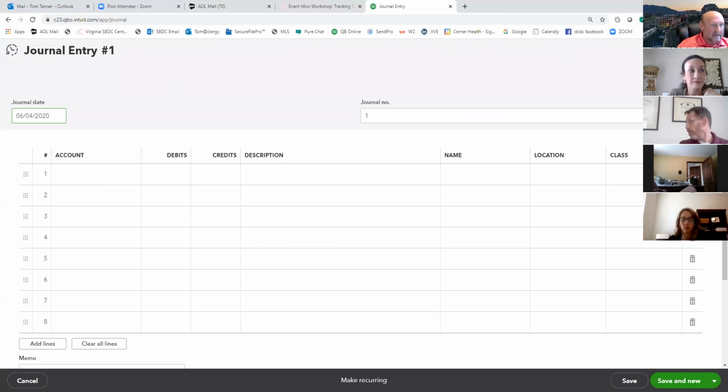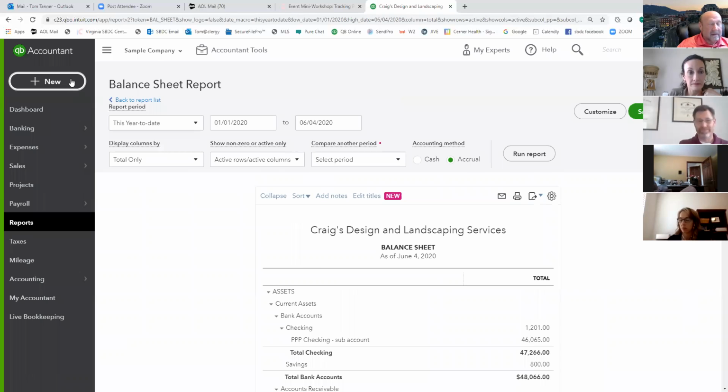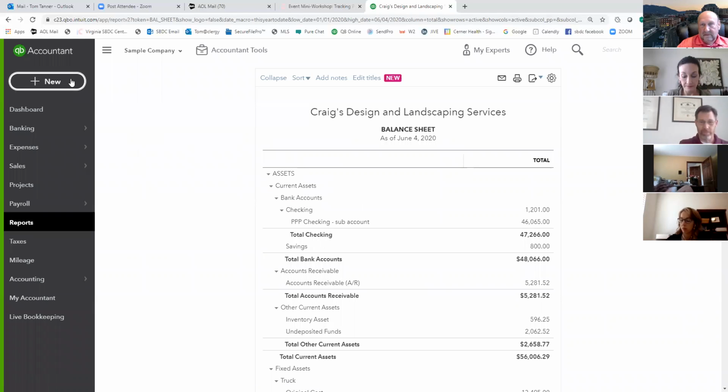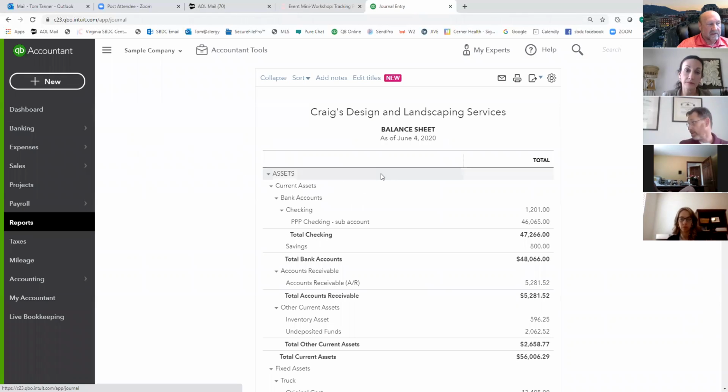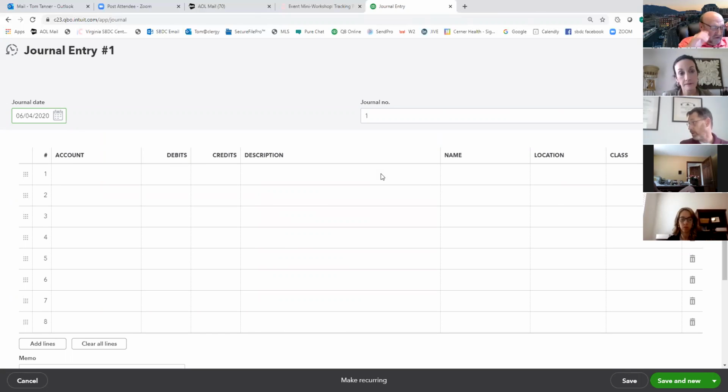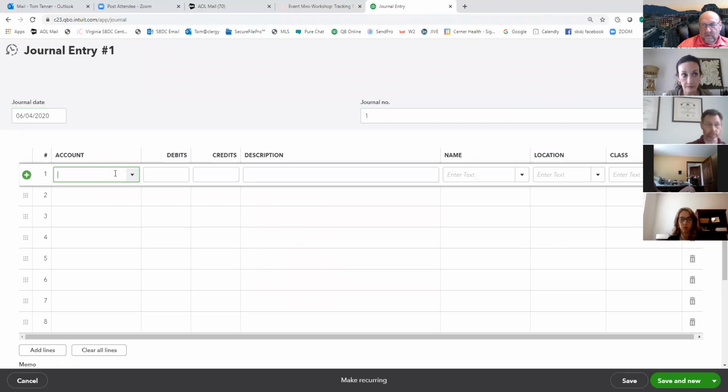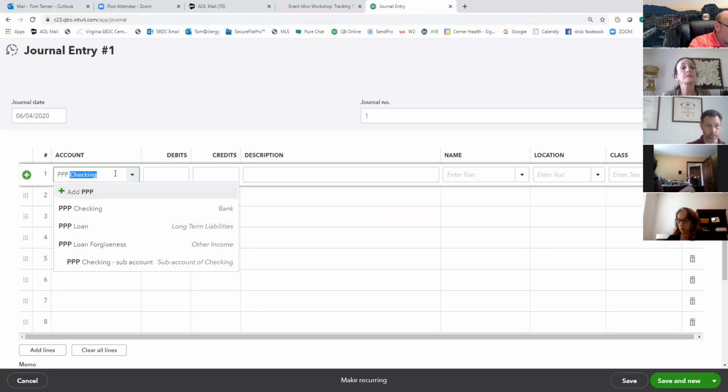If you didn't see what I did, you're just going back up to the new button. And again, if you're on the desktop version, I don't have it right in front of me, but I think it's under accounting or company or something like that. You click on new and you just go over here where it says journal entry. So you're creating a journal entry. Make sure you put the correct date, and make sure it's not defaulted to like December 31st of last year or something. So we're going to first start off with entering the PPP loan.